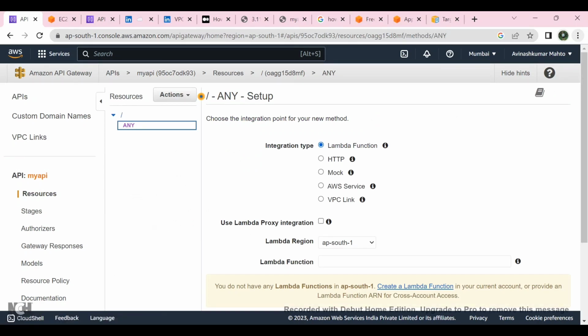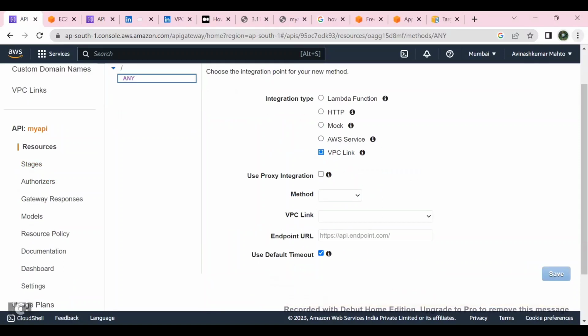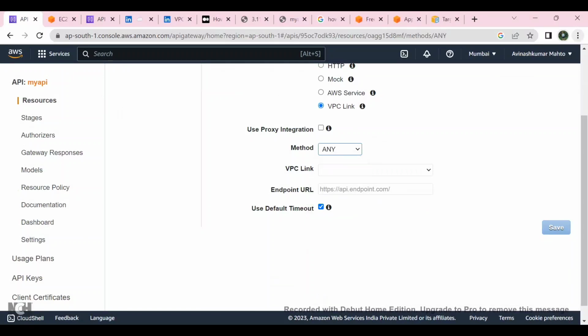If you remember, at the start of this session I told you that there are various options for the integration type, like HTTP, AWS services, VPC link, and mock is also there, Lambda function is also there. So this time I am going to use the VPC link, and I say method any, and the VPC link which I just now created, I say save.